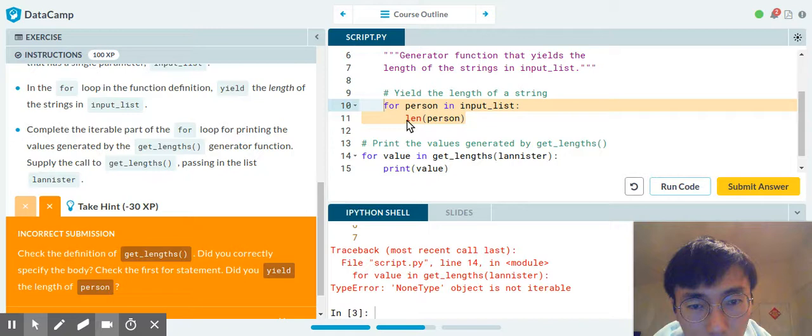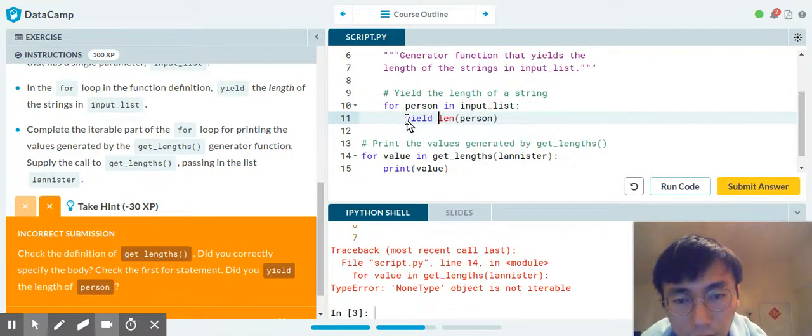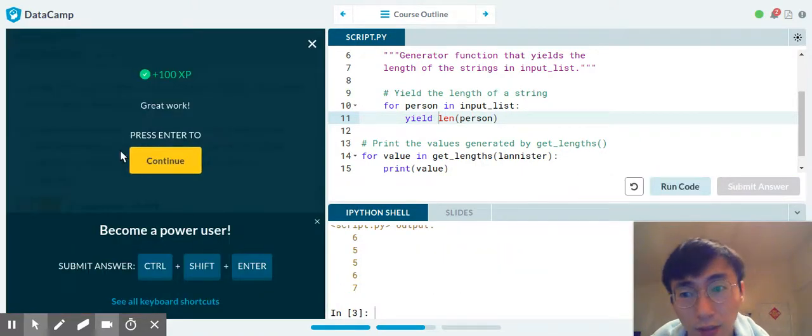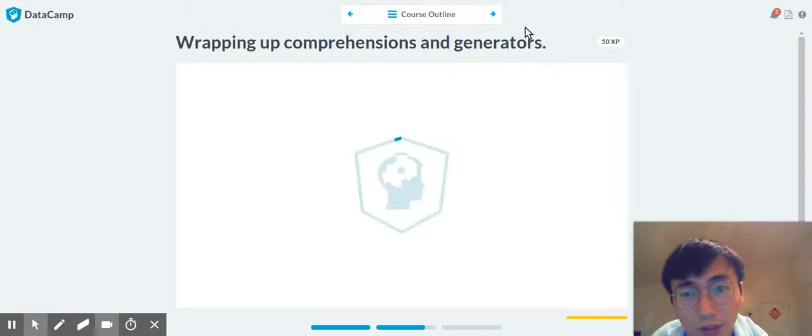Okay, got it. So we do have to yield in order to make it a defined generator function, and then do the thing. And I submit again. Simply, I just want to see the points.